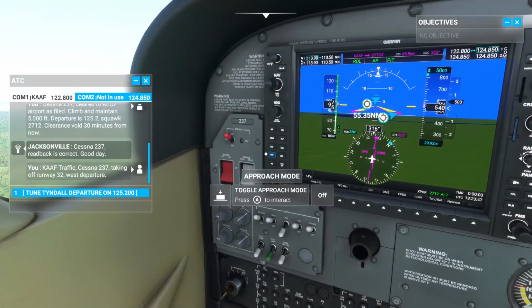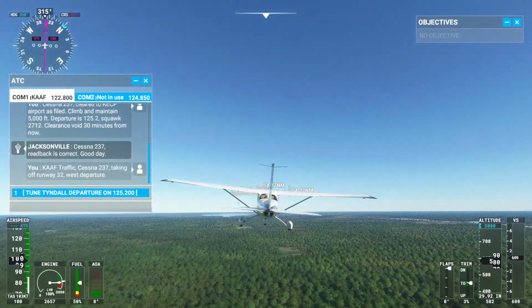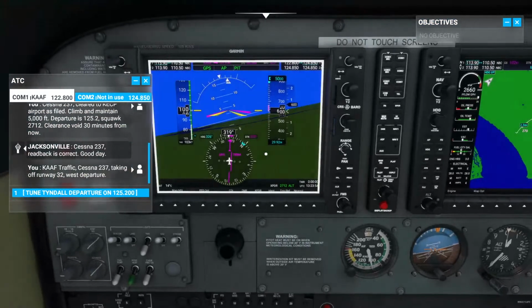Autopilot on. Nav mode on. Alright, so now we should just be going right where we need to go.